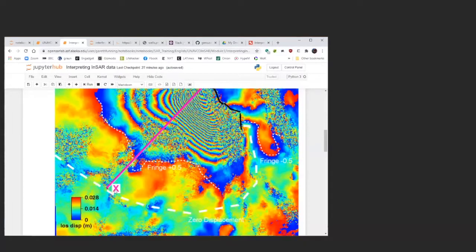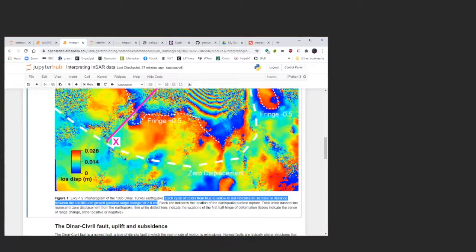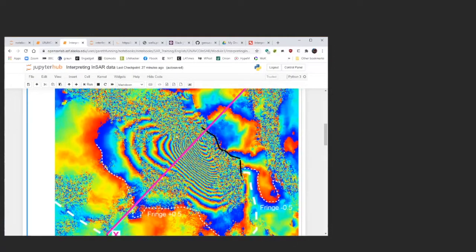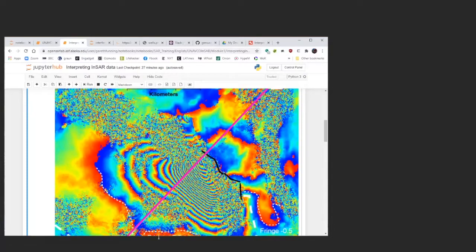Right, and again, the key is in your figure caption here. Each cycle of colors from blue to yellow to red indicates an increase in distance between the satellite and the ground. So every time you go from blue to yellow to red, you're going down 2.8 centimeters. Down, then more down, even more down. So yes, the southwest side of the fault, the hanging wall side, is going down. What about the other side?